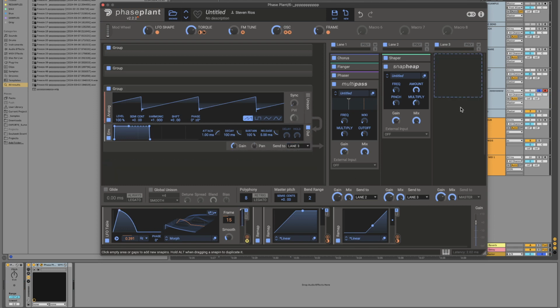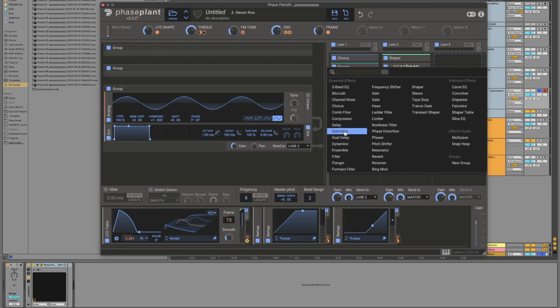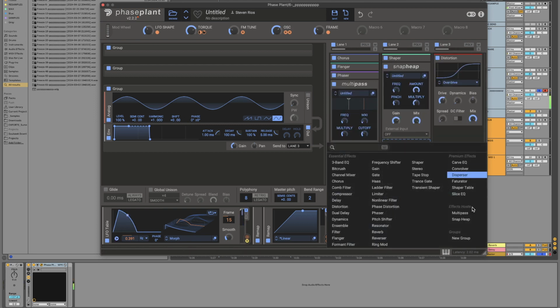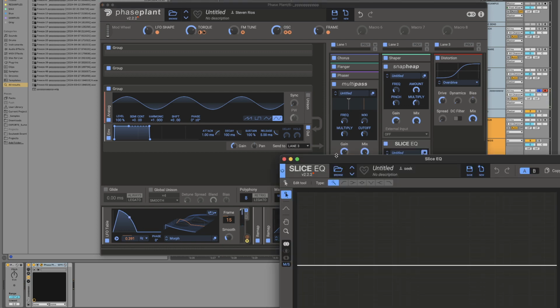Okay, cool. So before we get too carried away, we can add a designated sub here, and I'm going to send this to lane 3, and I'm going to have my lane 2 go straight to the master. That way these two lanes are summing together. I have my mids and my sub. And my sub, I'm just going to push it a little harder and distort it. And then let's low cut my mids.